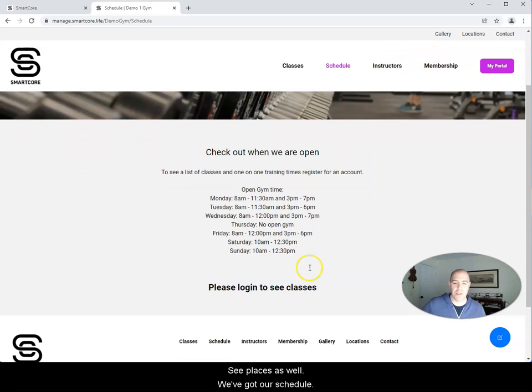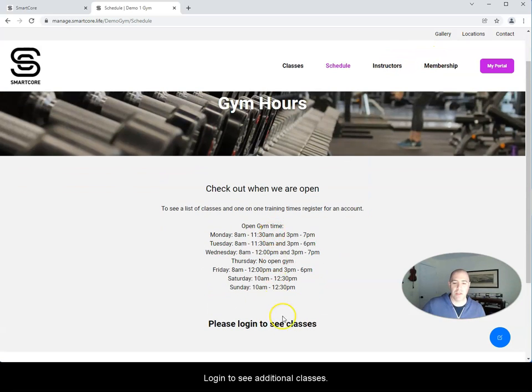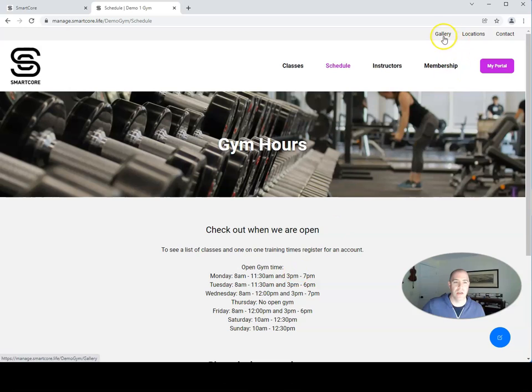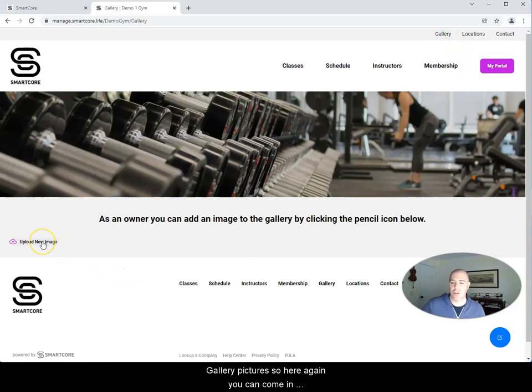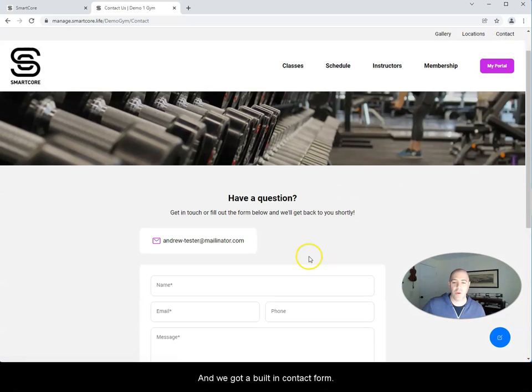We can see that in other places as well. So we've got our schedule. We can see that we're going to log in to see additional classes. We've got the ability to add gallery pictures. So here again, you can come in, quickly add multiple images to your gallery. You can change the heading pictures across all of them. And then we've got quick form information.